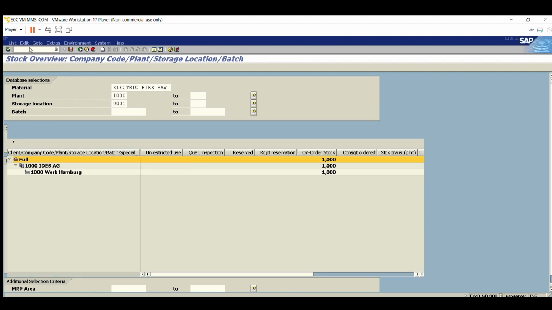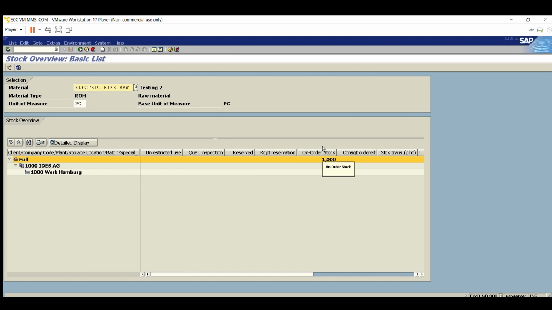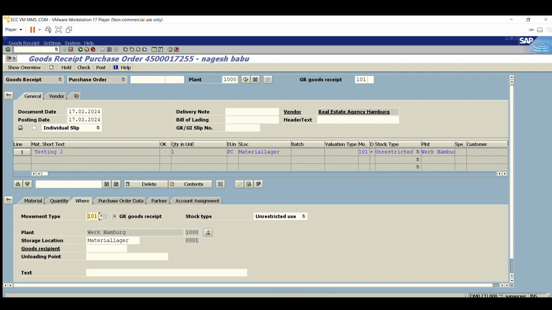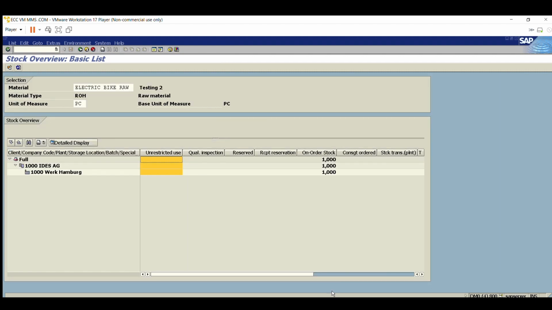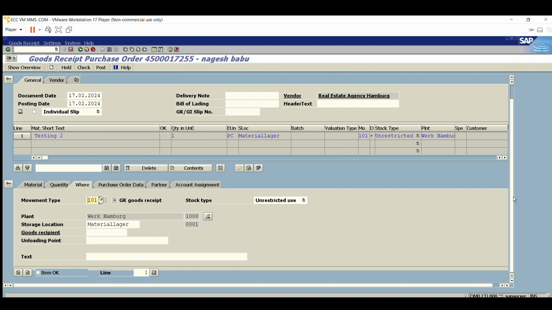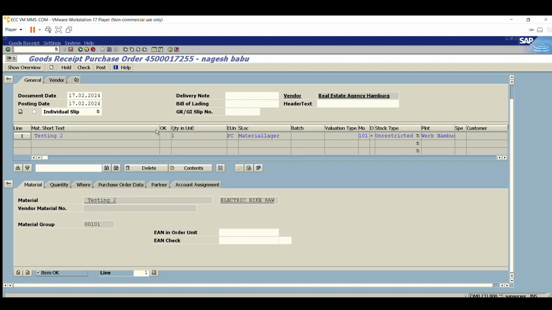In the stock overview, currently we have order stock because we have a purchase order for one quantity, but the stock does not yet appear in unrestricted. In the goods receipt tab the stock type is unrestricted. So when we do goods receipt for this PO, the ordered stock will appear in unrestricted use. These are the details, guys. When we need to check, we give the item OK checkbox. For this material we have checked everything and all the data appears correctly.